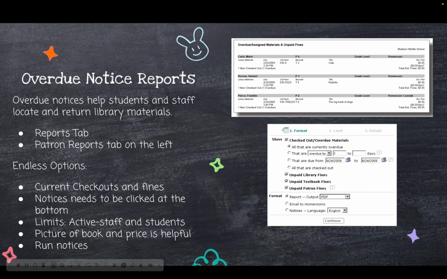And then another good tip they said was to add the picture of the book and also click the price as well. So when it goes home to these parents, they're not like, well, what is that book? They have a picture with it and the price, and it's very distinguishable to find. The only thing I think about now is when you run the report, you're going to have students' lunch numbers and things.